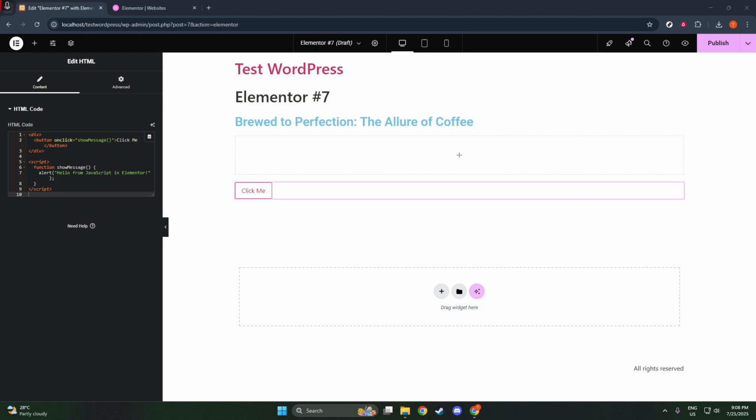And there you have it, a simple yet effective way to use JavaScript within Elementor. This skill is incredibly handy for adding custom functionalities and taking your website's interactivity to the next level.